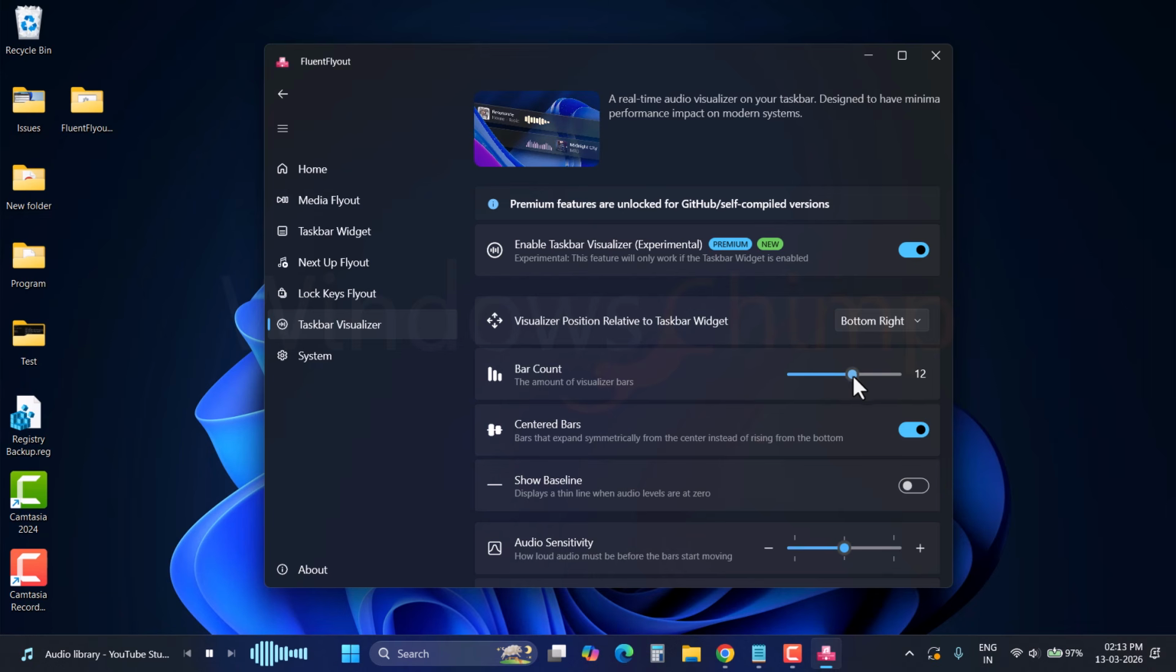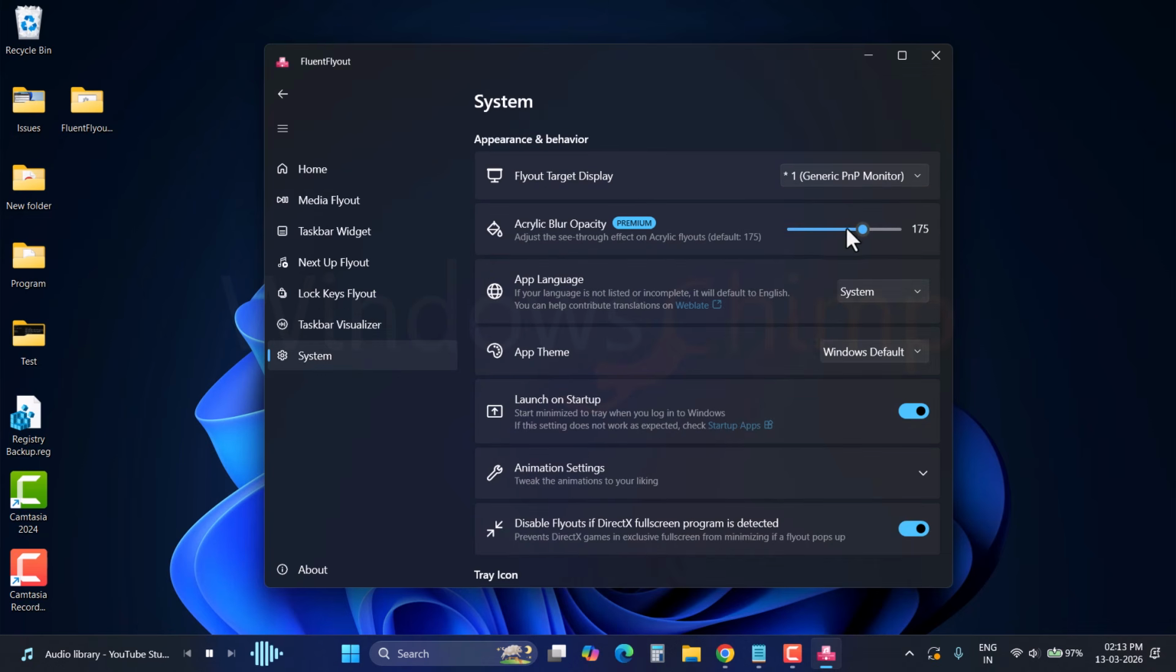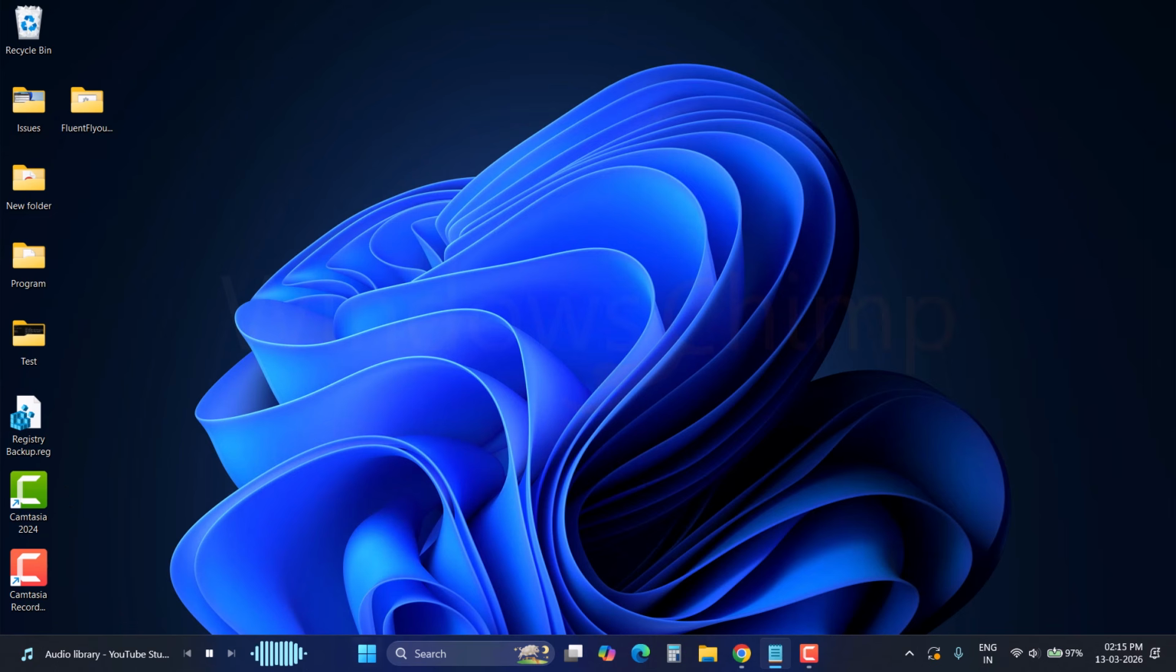Center the bars for a symmetrical style, and enable an idle bar. So even when nothing's playing, there's a small indicator to show the widget is active. I'll keep mine at 12 bars. Centered. Inside System Settings, you can fine-tune the background blur intensity, change the animation speed of transitions, and switch between visual styles. If you want to check the impact, open Task Manager.